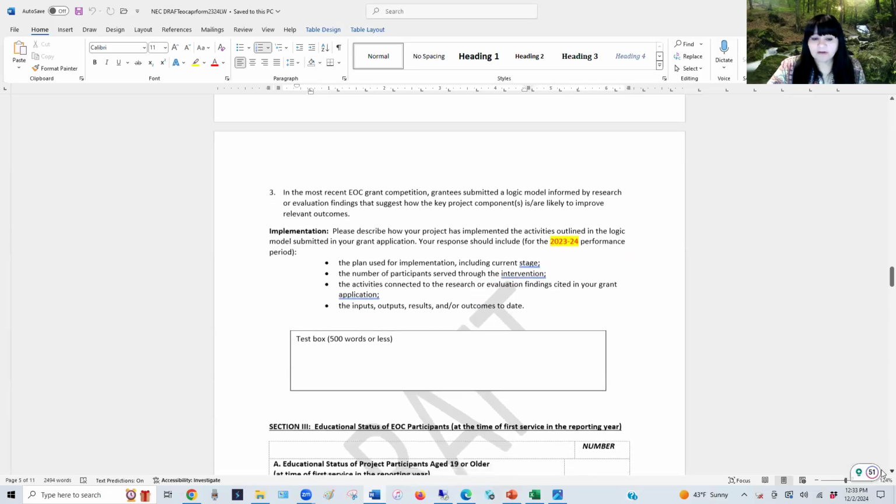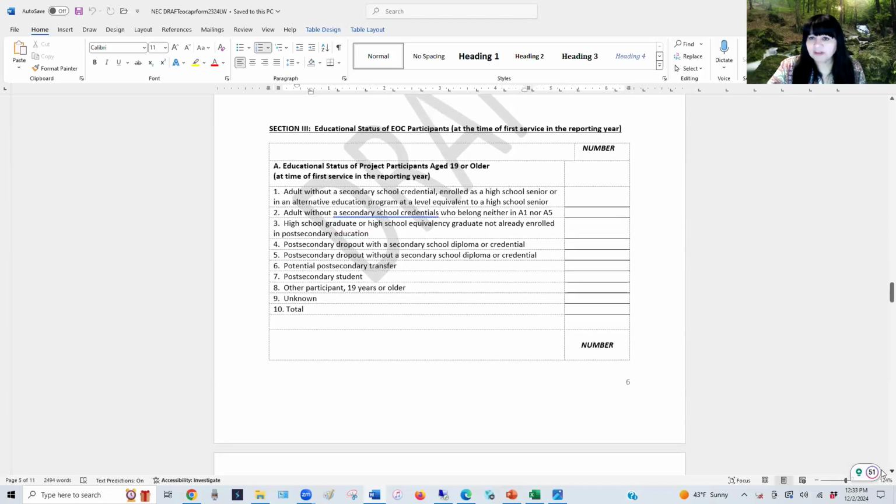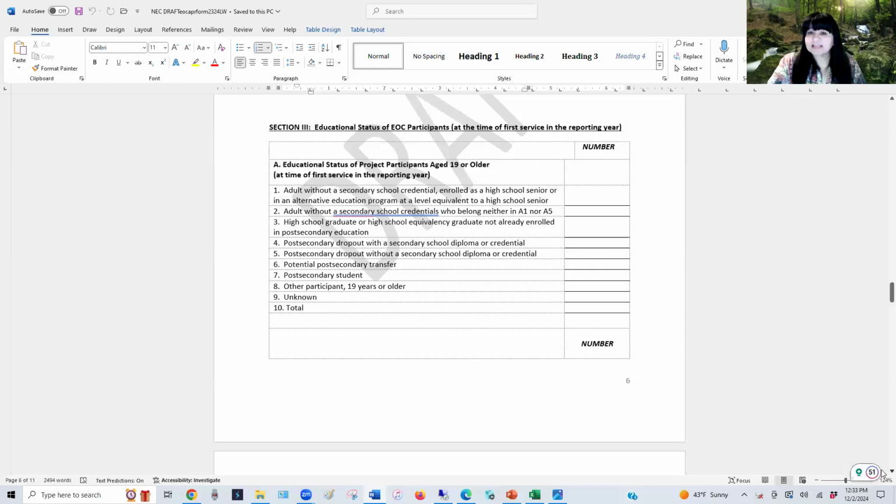Section 3 from the annual performance report, again, is what helps us to define the educational status at the time of first service. And so when we bring a participant into EOC, we typically do an assessment, or we determine, what is your grade level now? What are the services you need? And then we hope to achieve whatever they need and help us achieve our own objectives. So within Section 3, we have the varying educational levels of the EOC participants that are eligible to receive services.